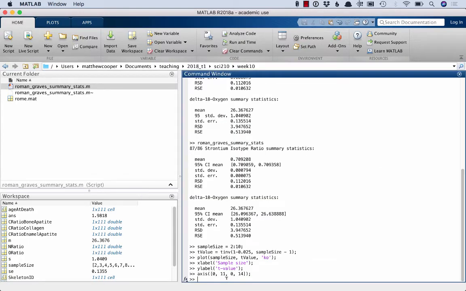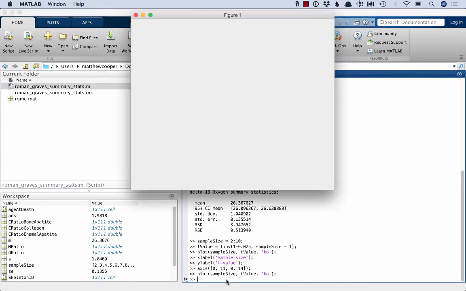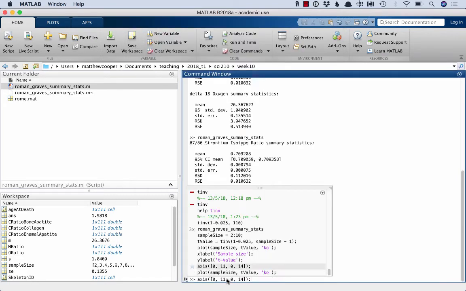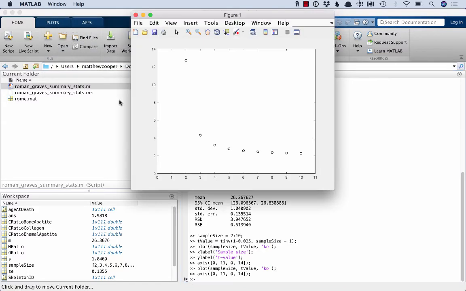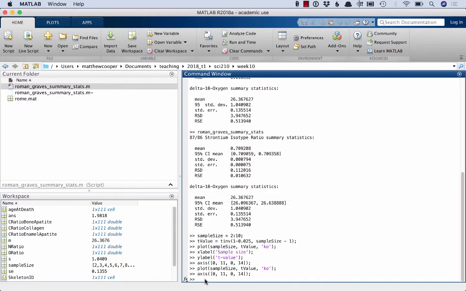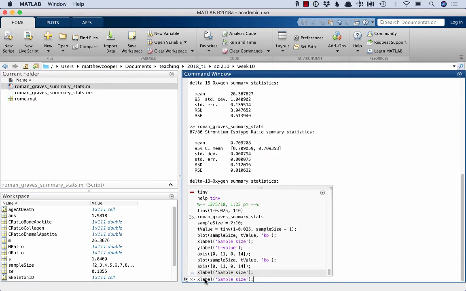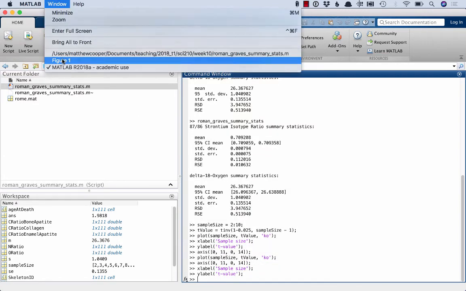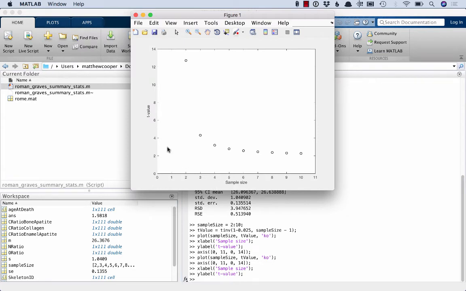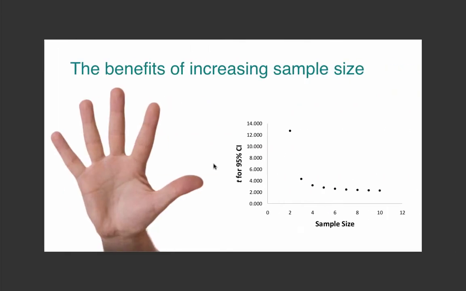Let's try it again. Let me plot this, set my axes, look at my plot. Okay, that's looking better. Then I can put my labels on. I'm not exactly sure what happened before. Okay, so if I have a look at this, I've got my x label, I've got my y label, sample size, and as you see, t decreases as the sample size increases.